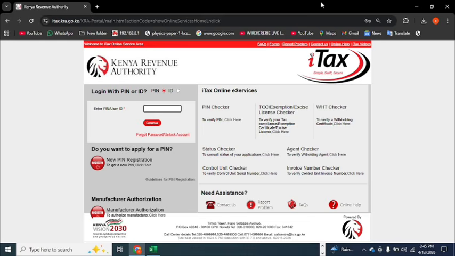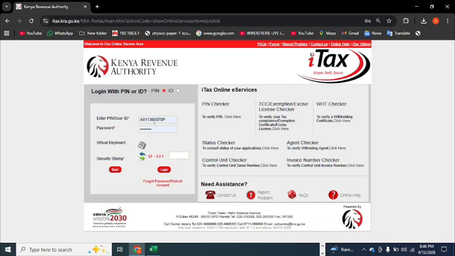To get started, you just need to get into the iTax portal by searching for iTax and getting to the iTax website. Then you need to enter your KRA PIN here. So I've entered my KRA PIN and then click next. You need to enter the PIN and also the password. You also need to do a simple mathematical computation which is given here, which is 37 minus 13, which is 24. Then you need to log in.